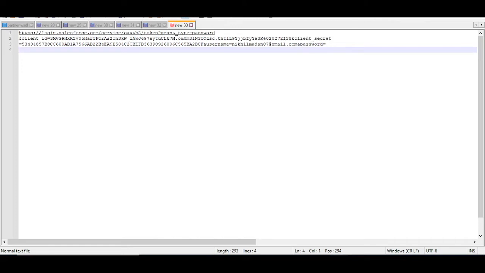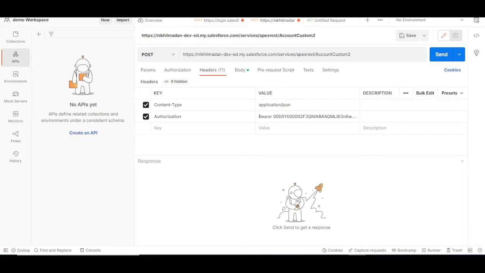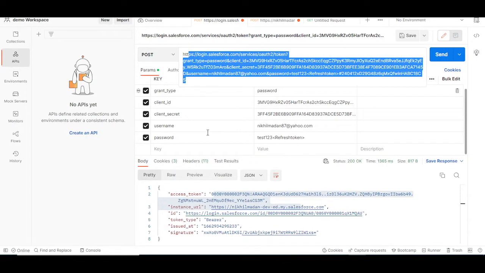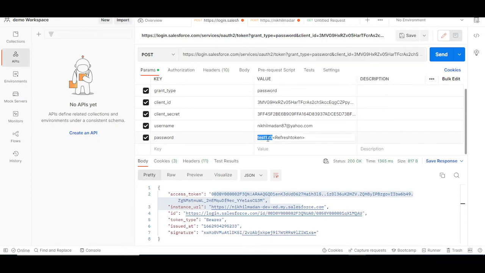Once you have that created, you need to go to Postman and provide that login URL here. Then you choose post and click on send. Automatically these key parameters will be populated. You don't have to do anything. Just make sure when you provide a password, you also provide a refresh token along with it. Once you provide this, you will get the access token here.